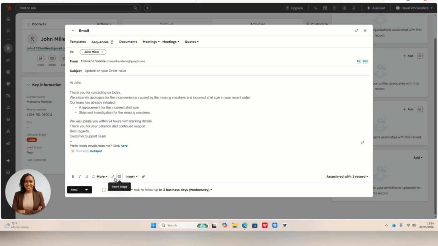If I have any links, I can insert them here. I can insert any image. Maybe I want to insert the company's logo. I can do that here, the way we do with Gmail and any other email. So once I'm done with that, do you see this email tracking? I can proceed and send. If I want to schedule, again, I can schedule it for later. So let me click send.